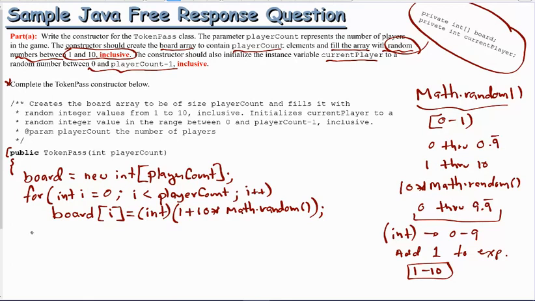And my next line will be currentPlayer. And again, I need to generate a random number. So equals, it's got to be an integer because it's an index. And we're going to use playerCount times Math.random.